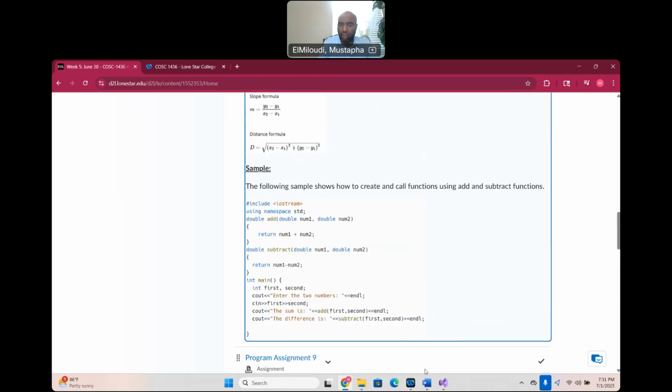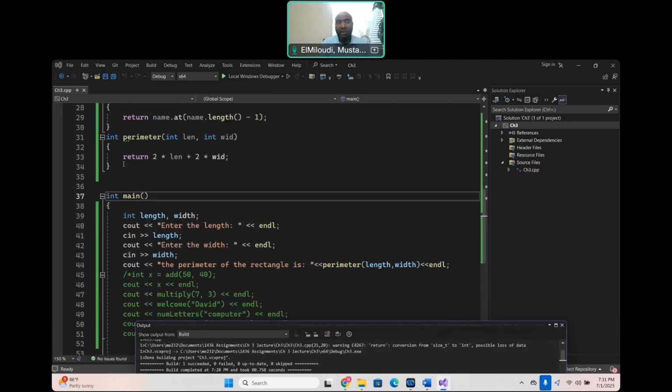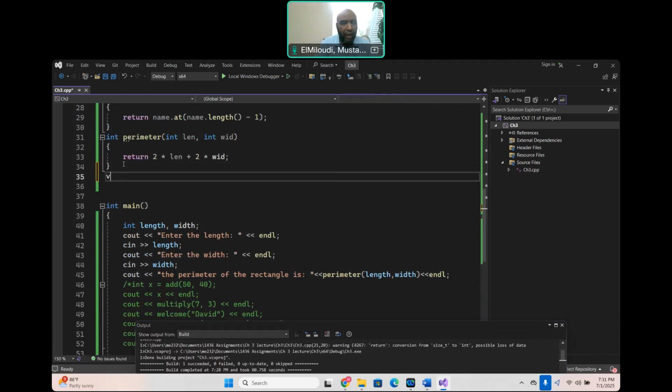Okay. Now, I didn't talk about the other type of function because we talked about the return. This is called the return. It returns something. Now, sometimes you don't have a return. It's called void. Void means it does not return anything. It just performs some kind of task, and then it doesn't return. Let me show you an example.